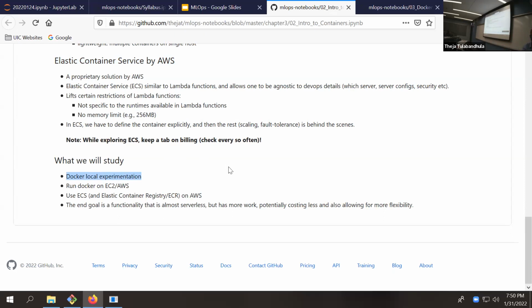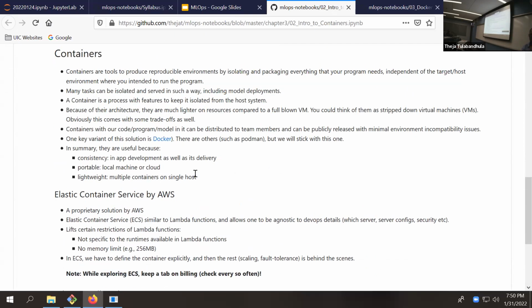Container pros and cons are just exactly what is said. It's mostly for consistency. Whatever you do locally, once you wrap it up in an image, it's going to run exactly the same way, whether you run it on Mac, on AWS, on Google, or on some other random server.